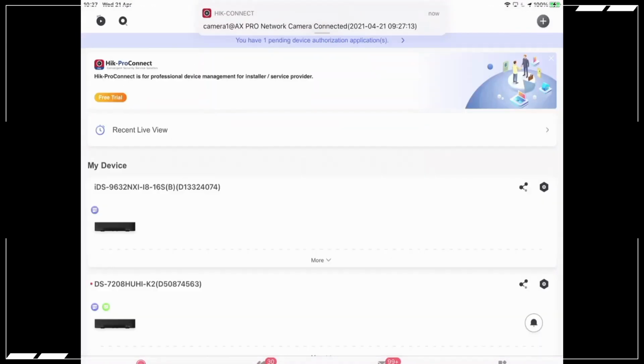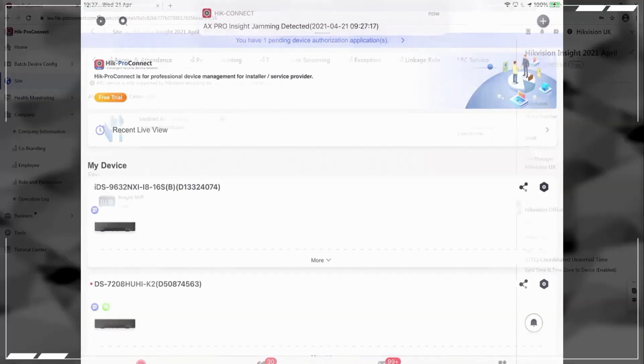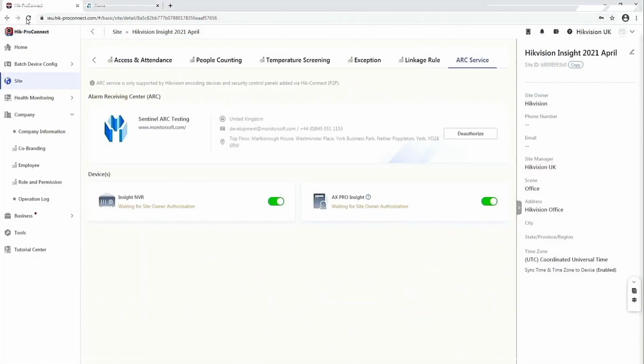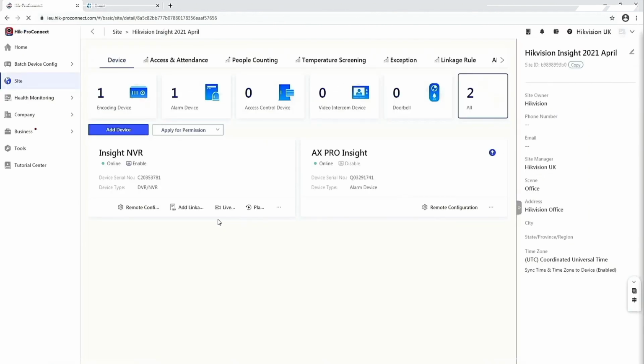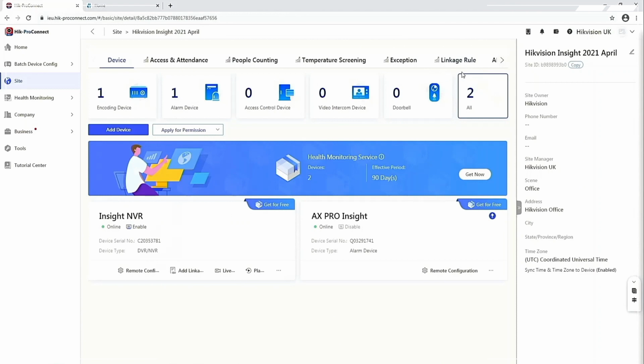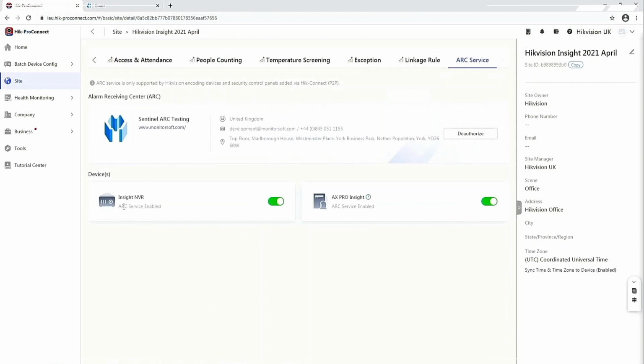So we can quickly jump back to the back end, back to Pro Connect. And what you see is it still says offline, so we refresh that page, and it will go back to the main splash screen. Once that's done, you go back up to the ARC service again, at the top right as we did previously, and you'll see that now both the ARC services are enabled. And it's as straightforward as that. So just to recap, it's just a case of adding them and getting authorization from the user.